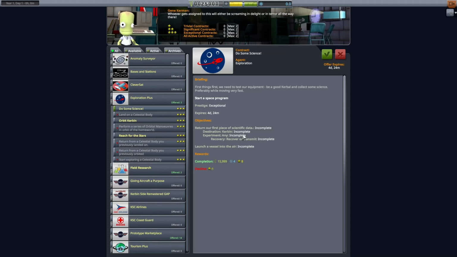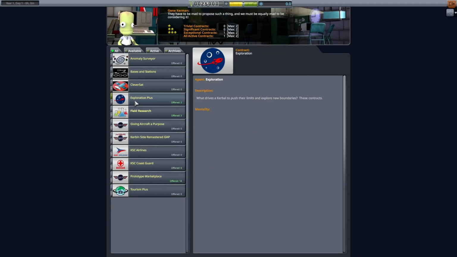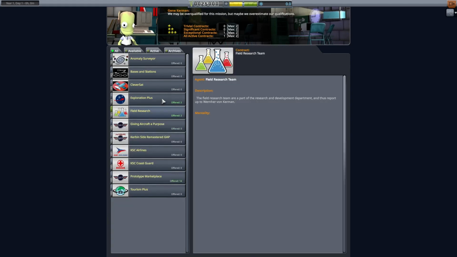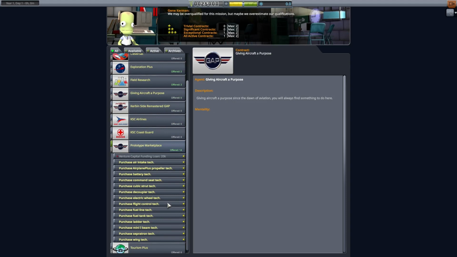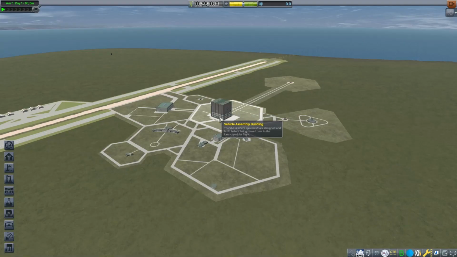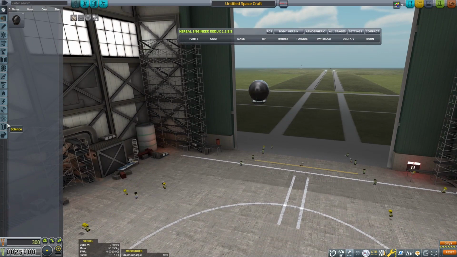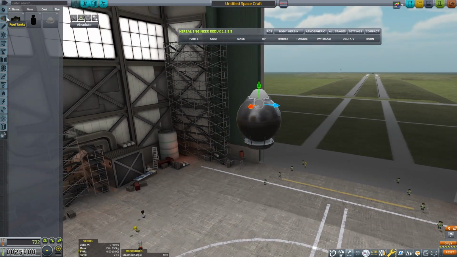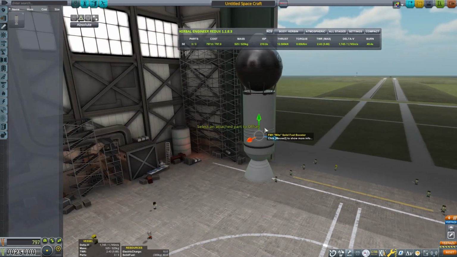First thing we need to do is pick some contracts. With our level 1 mission control building, we can pick 2 contracts. Let's try some easy ones, like launching our first craft into the air and collecting some science. You can see we have some additional contracts available due to the contract packs that we are downloading. The Giving Aircraft a Purpose ones look like they're going to end up being a lot of fun to complete.